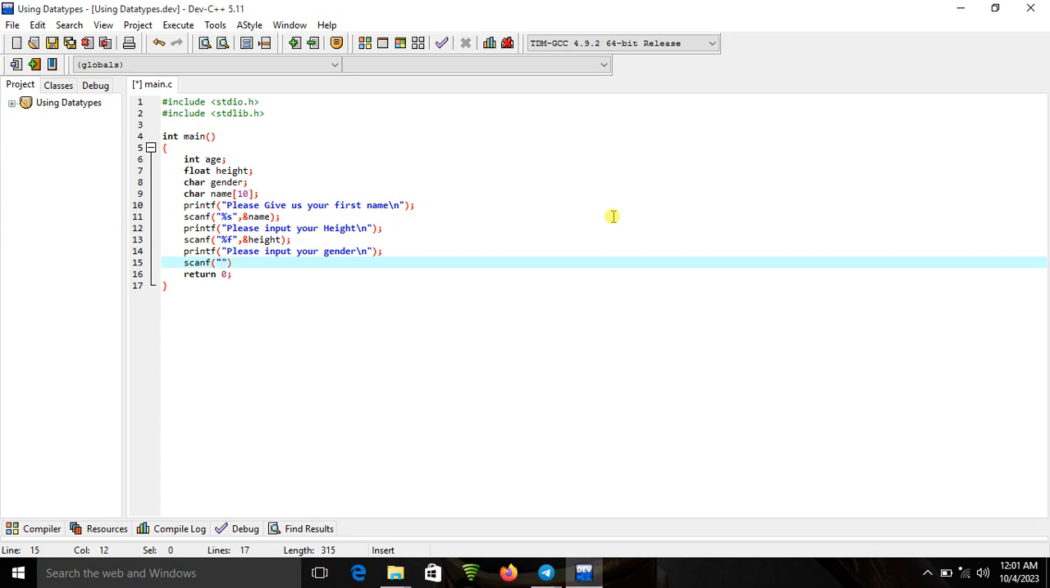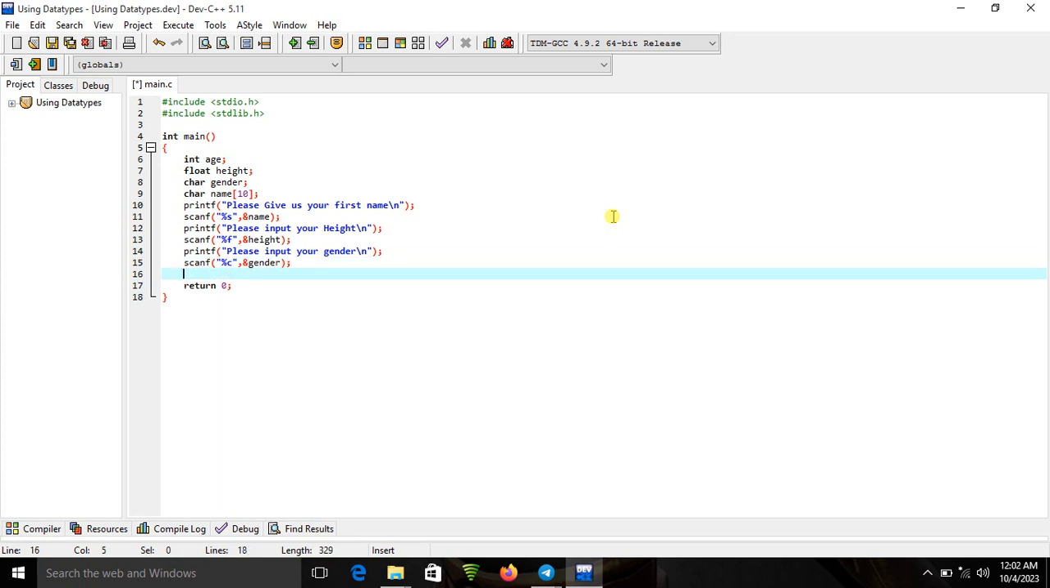So we are going to do scanf. The gender you want to take is considered as a character. So for char, we are going to initialize the location using %c. And we'll put our comma, the ampersand symbol, and we store that under gender, semicolon.